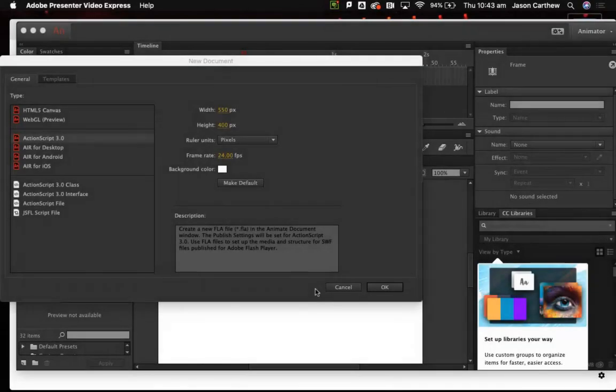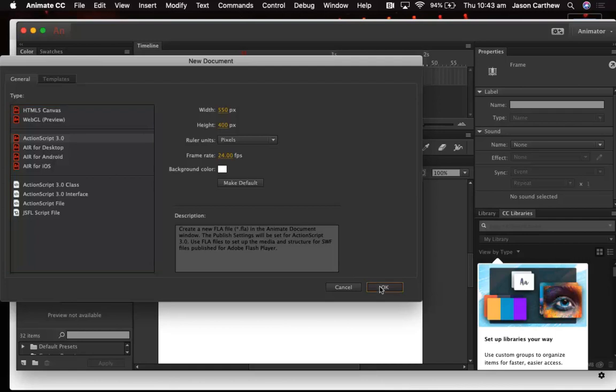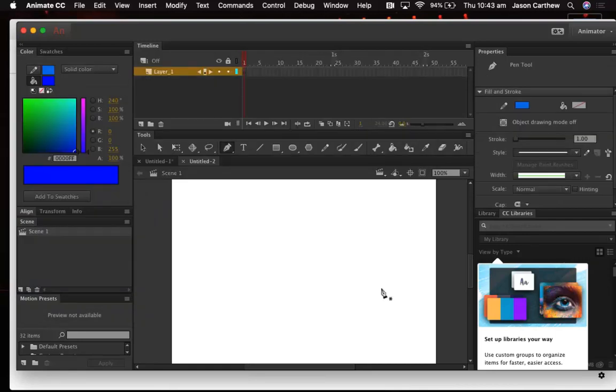So when we're coding in Animate, you do have a few choices of coding environments. You can choose HTML, and there's even a WebGL preview mode, but from what I've read online, that's not working as well as they'd hoped at this point. To demonstrate the basics of coding though, we're going to choose ActionScript 3. And don't worry about the size of the canvas or anything yet. That's all we want. Okay.